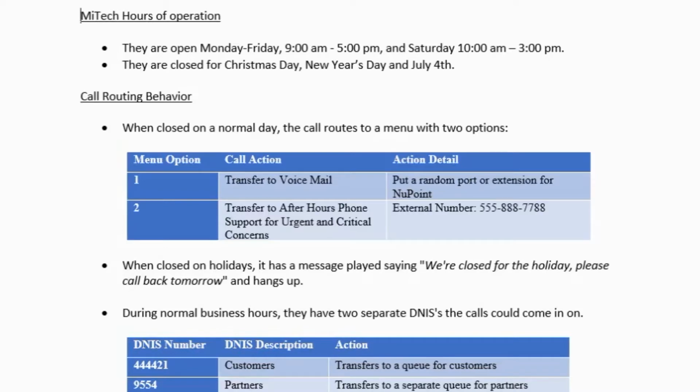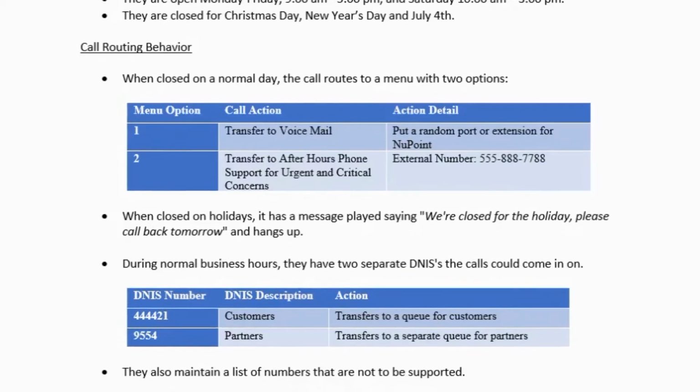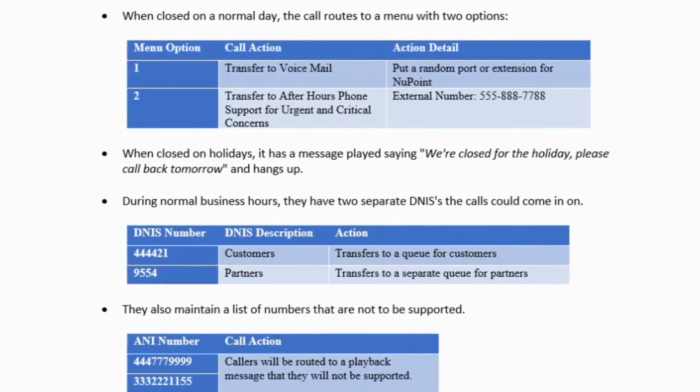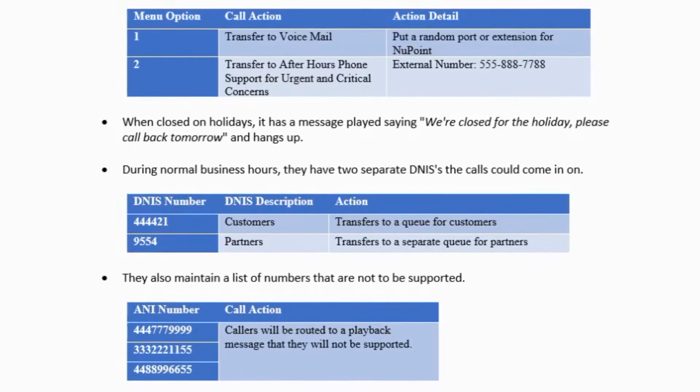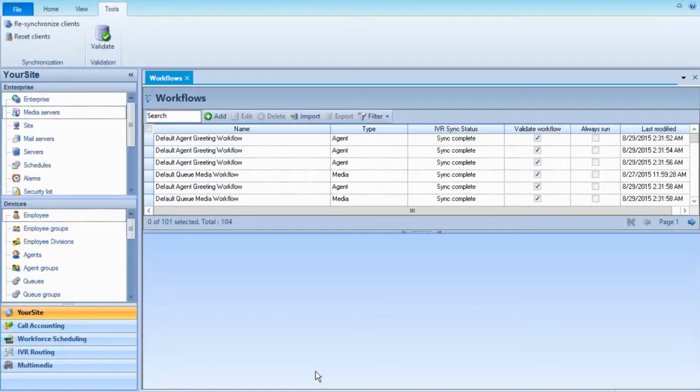They want to set up the call routing behavior so that when closed on a normal day, the call will get routed to a menu with two options, including voicemail for new point and after-hour support. When closed on holidays, the IVR will play a message instead. During normal business hours, they have two separate DNIS the calls could come in on. Lastly, they also maintain a list of blacklisted numbers that are not to be supported. To set up this IVR routing behavior, we will need to build a workflow with the appropriate routing conditions.